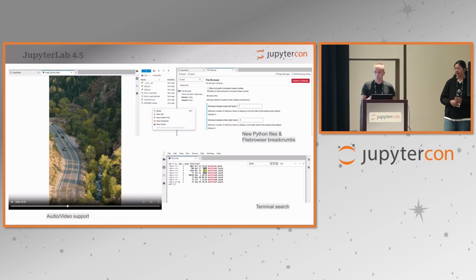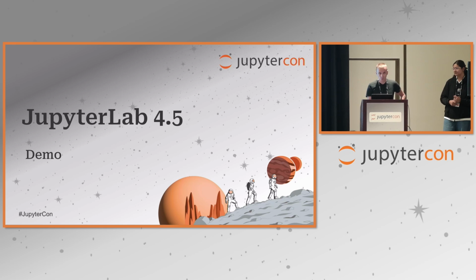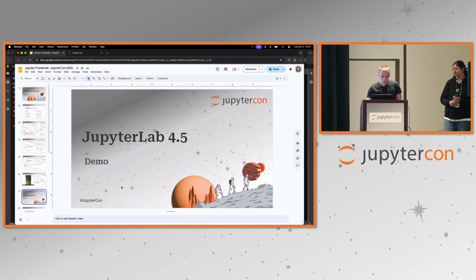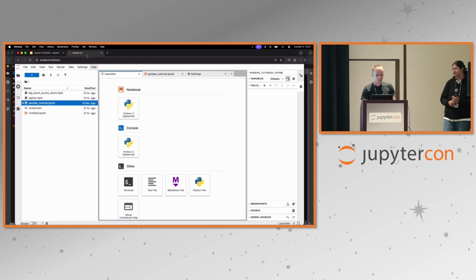audio and video support. So before, if you wanted to double click on the video file, it would just not work, which kind of felt weird in the web because it's supported almost everywhere. So now we have support for that, and also a couple of other improvements for the file browser and being able to search in the terminal. So I don't know if we have a lot of time. Maybe I can do a quick demo of JupyterLab 4.5 release candidate 0.